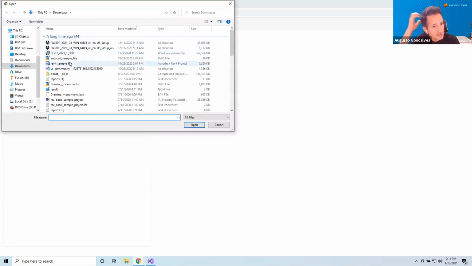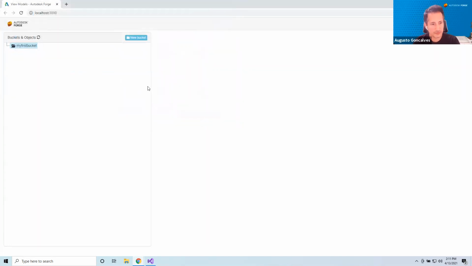And I think I have one here. Let me get a Revit sample file. Five megabytes should be okay for this testing. Should be quick enough. Okay, so now it's refreshing.